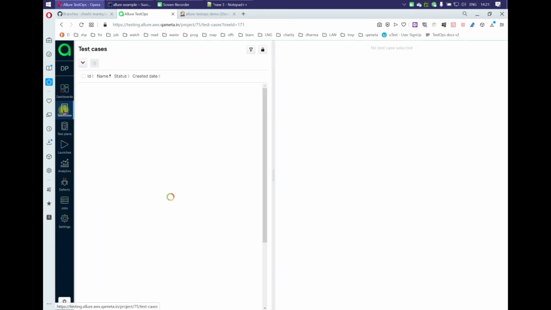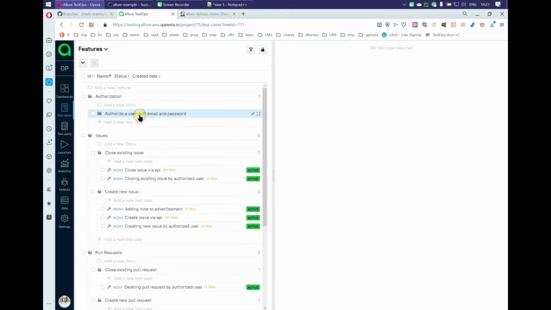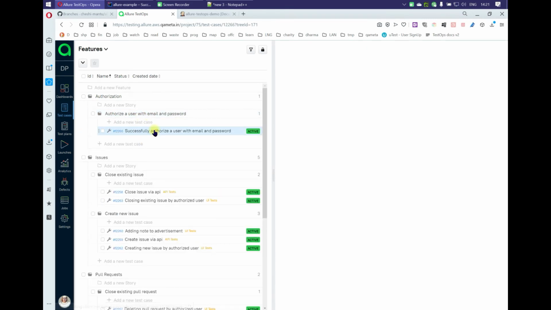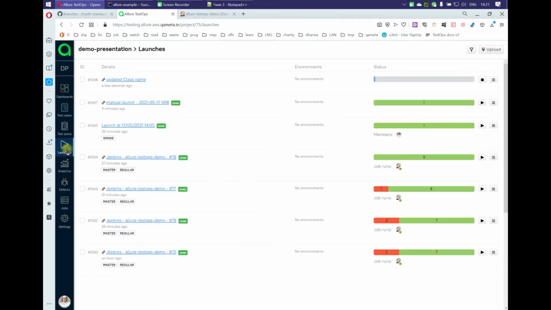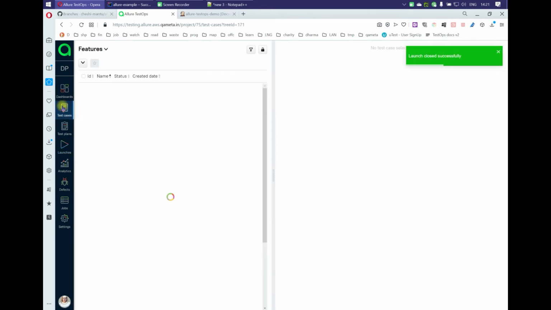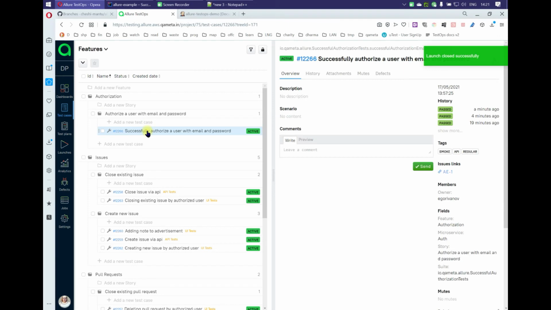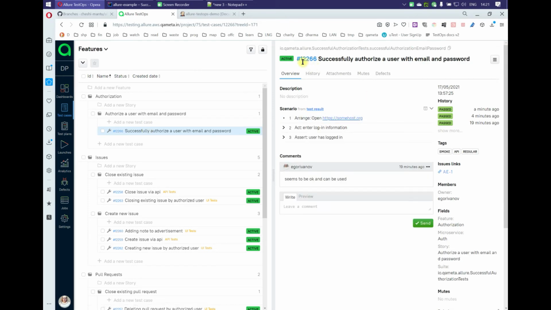Let's go to the test cases and check. And we can see that still this is authorization tests, not successful authorization tests. Now we go to the launches and close the launch. And test cases, and this test case is still 12,266. There are no new additional test cases, and the full path of the test case is updated.